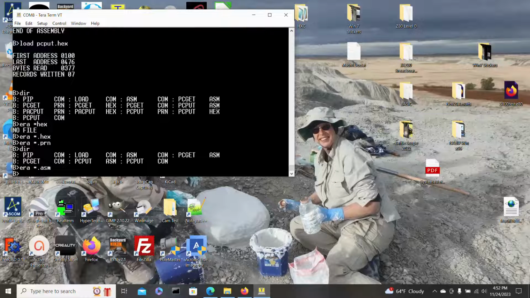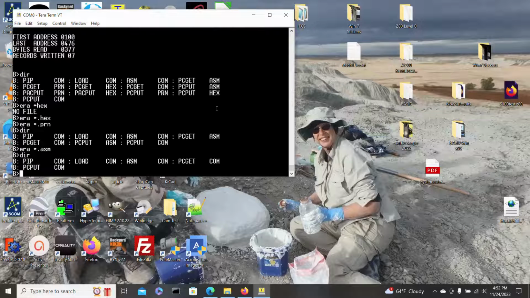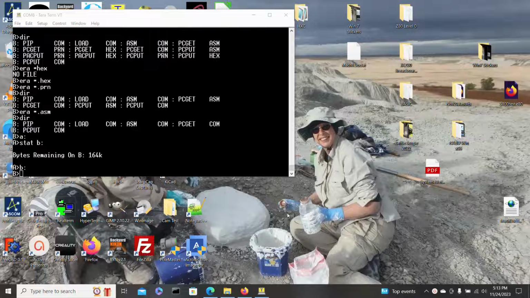Free up some space on this disk. All right, yes. So now we have PC get and PC put in the micro decision. We can transfer over Zork or whatever else we want to transfer over to the micro decision. So let me do that, and it'll be mission accomplished. Okay, so let's go ahead and get Zork on the micro decision.